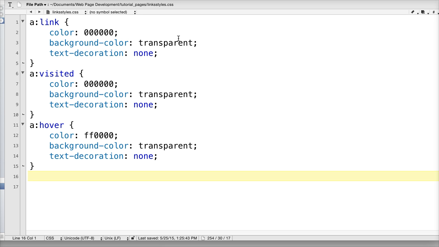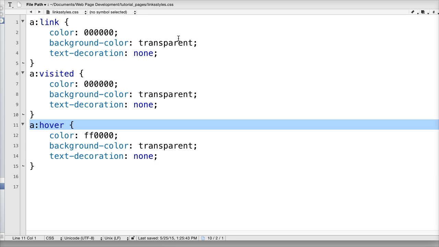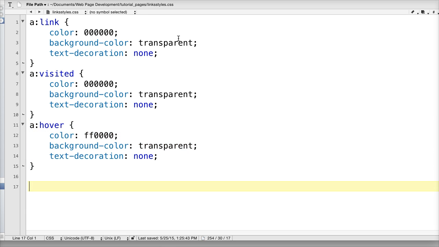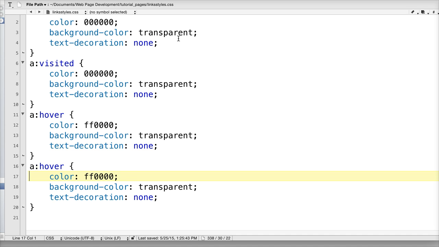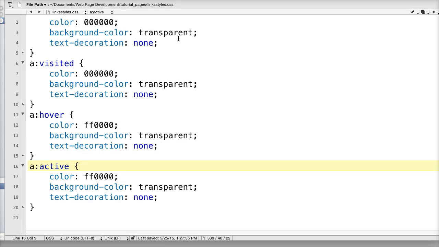Active looks like it's pretty much the same. Okay, so I'm going to copy my code from hover and just change the word hover to active. Okay. Text decoration, underline. And in hover and active, I want my text to be underlined when I click on it or hover over it. All right, let's go ahead and save this.